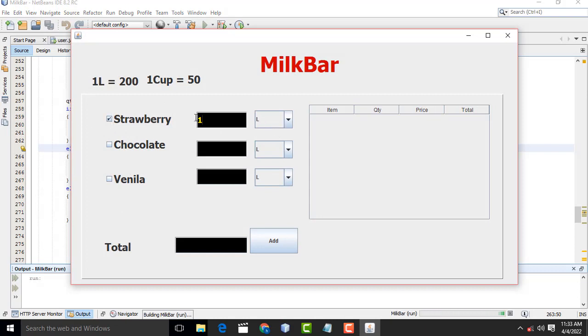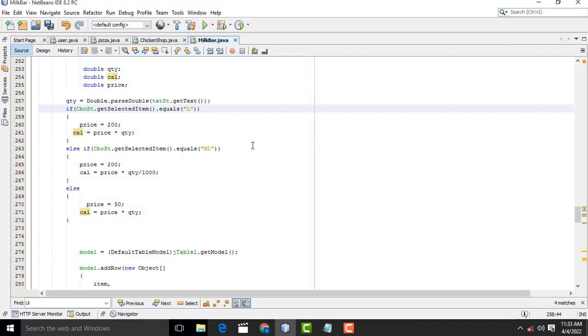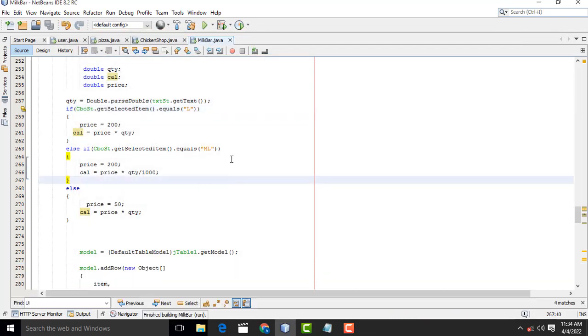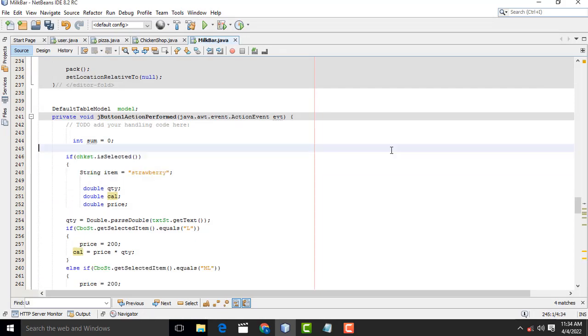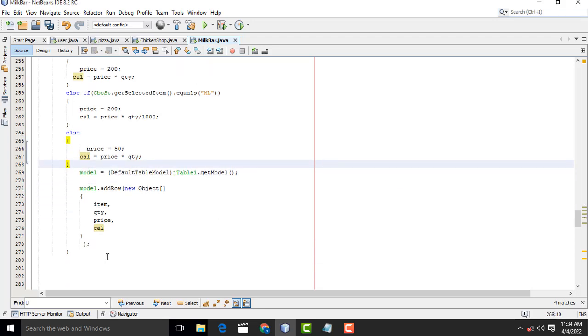1 liter strawberry or 2 liter. The problem is here, yes, liter to milliliter. Okay, right. Now let's check. 1 liter strawberry here. If it is 2 liter buy, if it is 500 milliliter buy, this is the price. So if it is 1 cup buy, 2 cup buy, it's the price. It's working according to it. The same thing you have to type over here as well. That's why I did this one with you, along with the error.